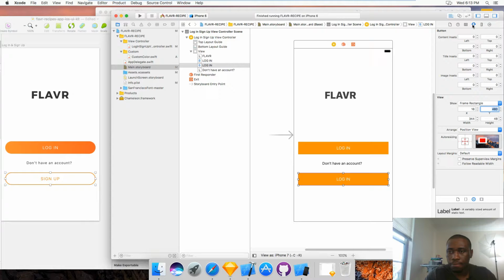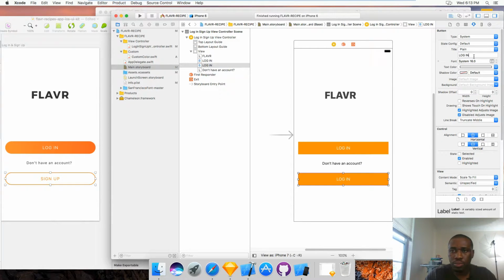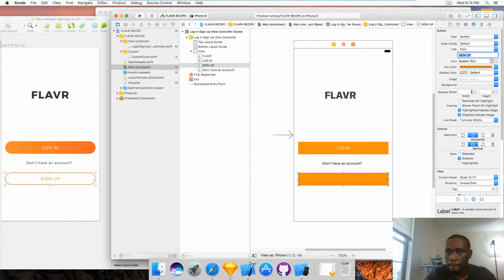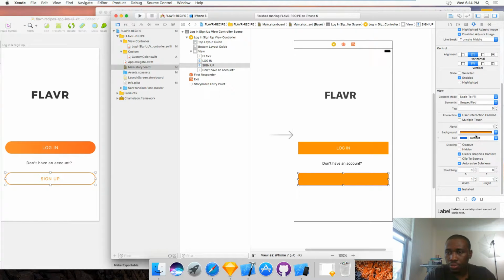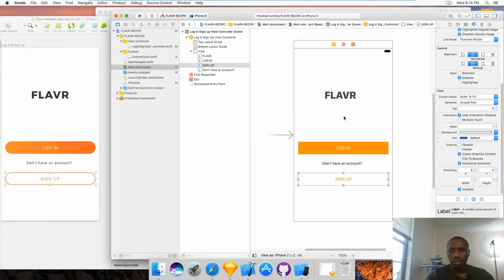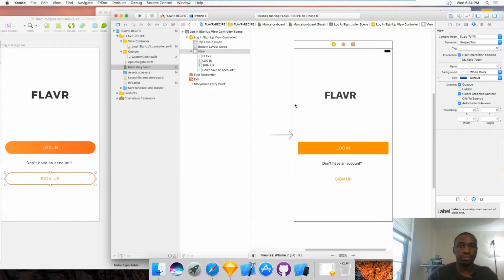Okay, so go to the attribute inspector and change the text to sign up like that. Enter, and I'll change the color of the text to orange color like that, and the background, go to the view section and I'll change it to white like that. Okay, looking good, right?